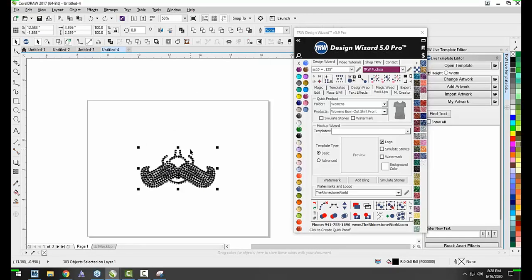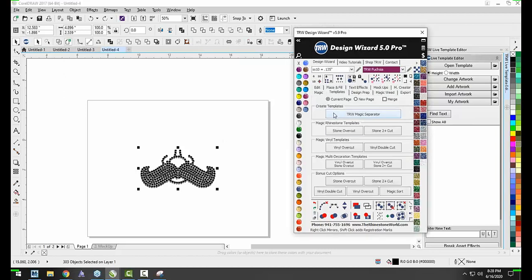Why do you select the vinyl overcut rather than the stone overcut? That's all going to be based on the cutter you're using. Vinyl overcut, if you're working with a Graphtec or even a Roland, usually the vinyl overcut setting works with your rhinestone templates or your vinyl templates.